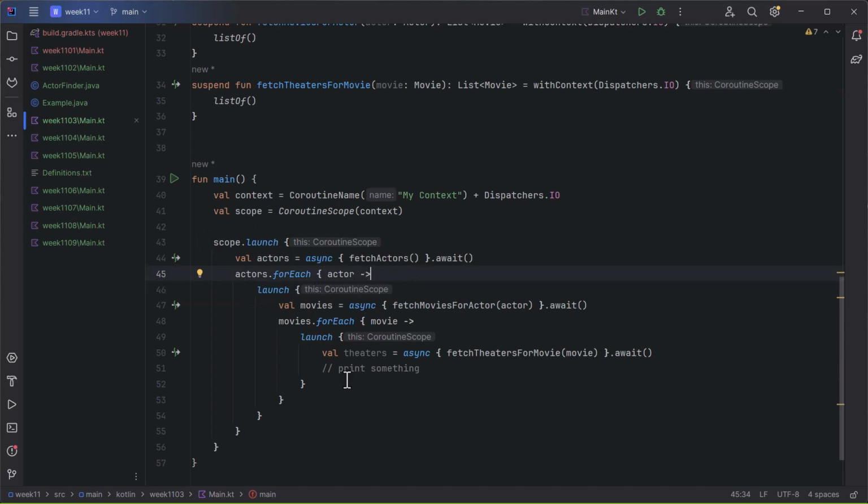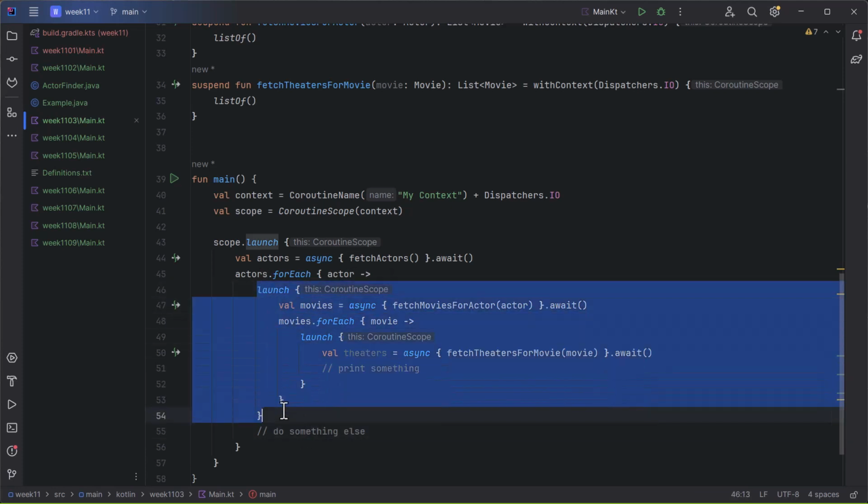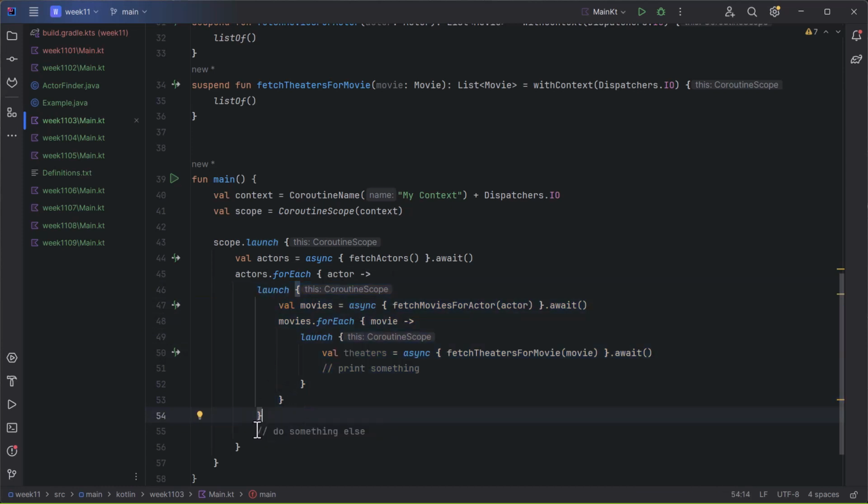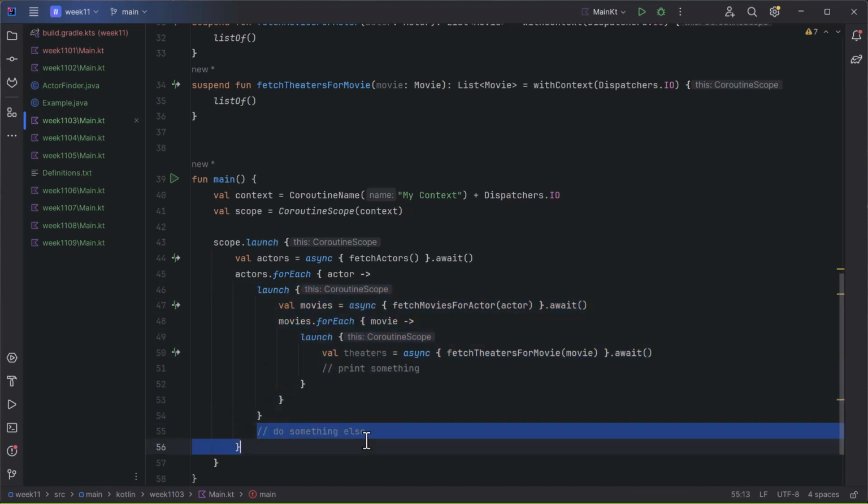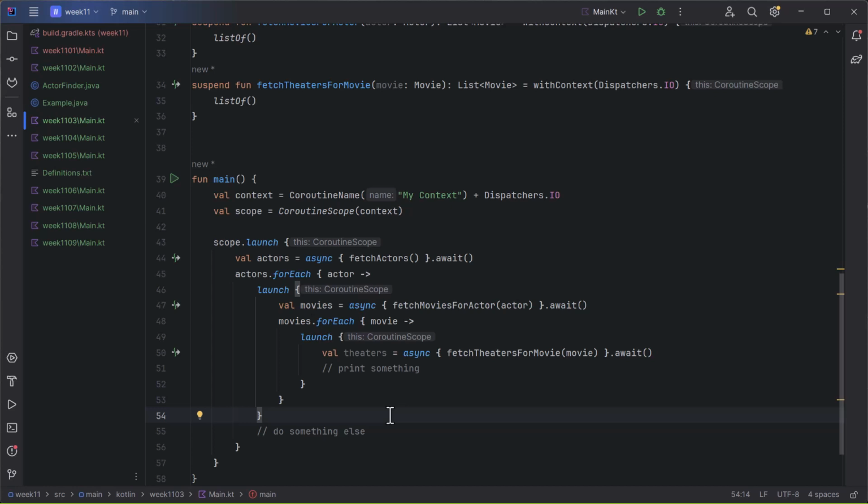Now, one other little note here is if I had something here which is outside of this launch, what's going to happen is for each actor, we're going to launch a coroutine, and then once that coroutine's been launched, we're going to do this stuff in parallel with that coroutine that we just launched. Does that make sense? Cool, cool.